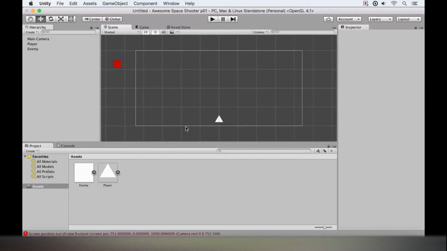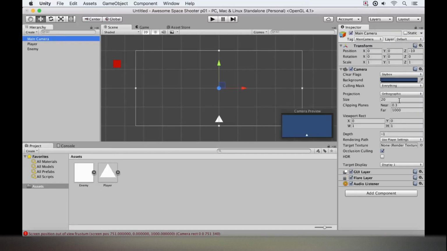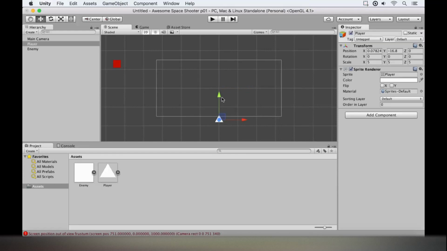Now, what we're also going to do is go back to the main camera, and maybe change this back to 15, just so that it's a little bit smaller, but we can play around with that as much as we want for now.